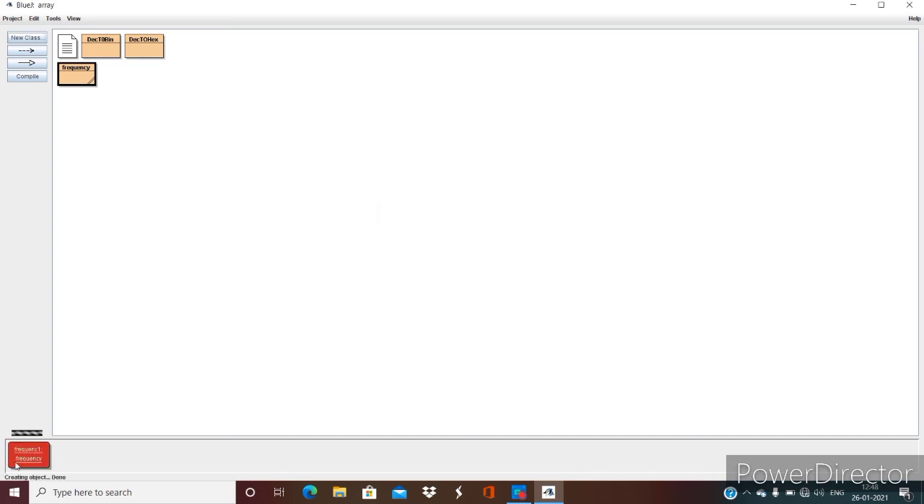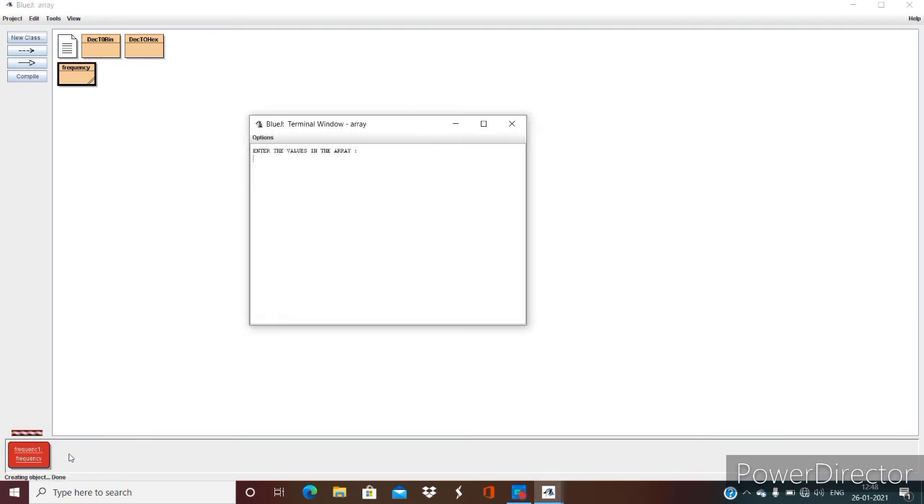Okay, void main. So it is asking to enter the values into the array. So I'll enter the values, say 4, 3, 5, 2, 4, 2, 6, 5, 7, 4. So I've entered 10 values. What are the values? 4, 3, 5, 2, 4, 2, 6, 5, 7, 4.